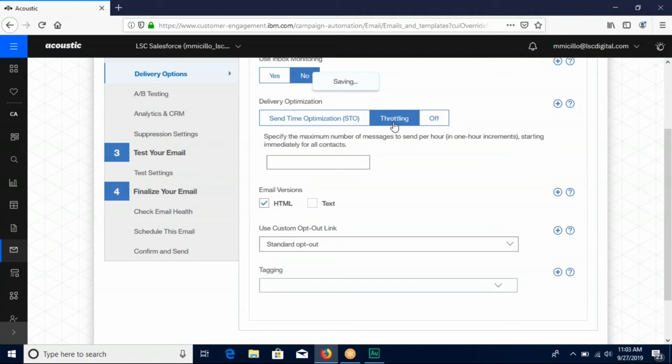Throttling will let you send a certain amount of mailings per hour. Each mailing will have to be scheduled per 1,000 sends per hour. So for example, you can send it 1,000 at a time or 5,000 at a time. And basically that just spaces out when the mailing will appear in different inboxes. Again, this is great if you want your mailing to send throughout the day, for example.